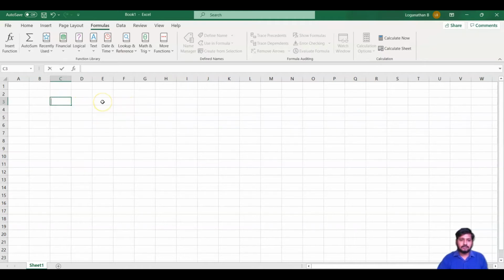Let us work with one very simple example called the SUM function. Suppose we have some random values, say 23, 45, 76, 89, 76, 44, 33. So these are the random values I take. Suppose I need these values to be added. So I'll just follow the three steps.